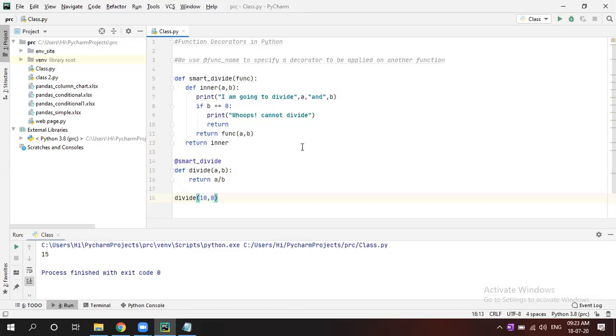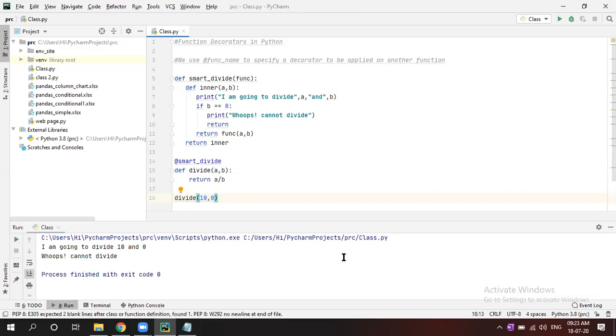Run it. So here, see, in line number 15, we are creating a function to divide two numbers. Simple. Now return a by b. But if I give 0, what will happen? It will give a zero division error. Yes, sir. That we can handle using exception, right? Yes, sir. But here, what does smart divide mean?